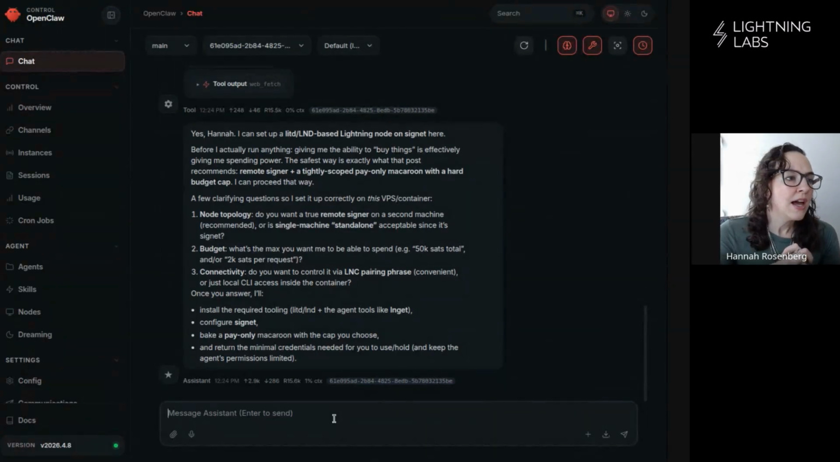Let's see. Yes, Hannah, I can set up a LitD-LND-based Lightning node on Signet here. Before I actually run anything, giving me the ability to buy things is effectively giving me spending power. The safest way is exactly what the post recommends. Remote signer plus a tightly scoped pay-only macaroon with a hard budget cap. I can proceed that way. Excellent. We would love to do that. That is a fabulous recommendation.